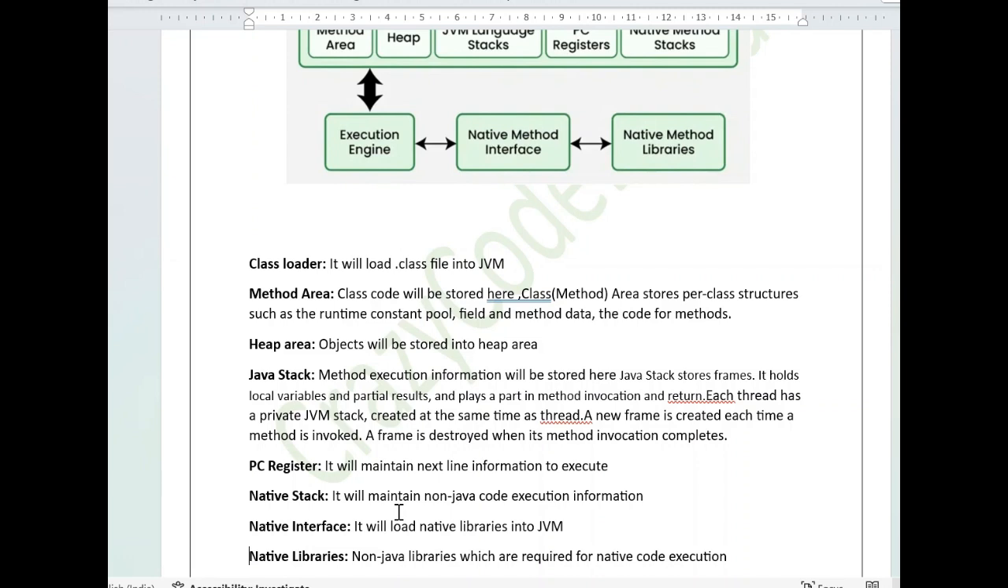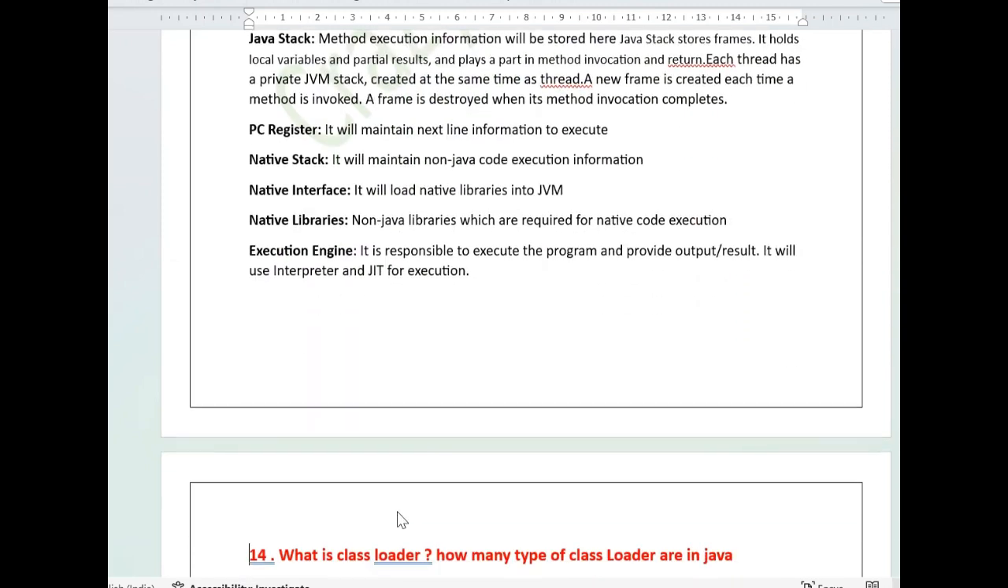A new frame is created each time a method is invoked. Means when a method is called, that time a frame will be created and stored in the JVM stack. A frame is destroyed when the method invocation completes. When that method is completed, whatever frame we created in the stack will be destroyed. So this is called the JVM stack in JVM architecture.